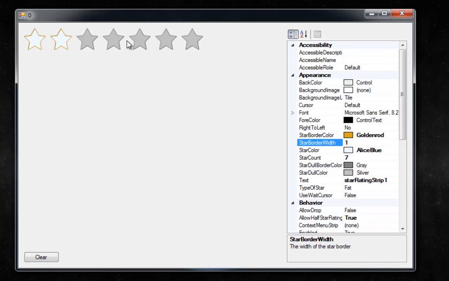And there are two events. There's the star rating event. Whenever you click on the control and the star rating changes, the rating changed event will raise, and you can then get the rating as a float from the property. And there's also the star panned event. So whenever your mouse pans over a new star, that event will raise.